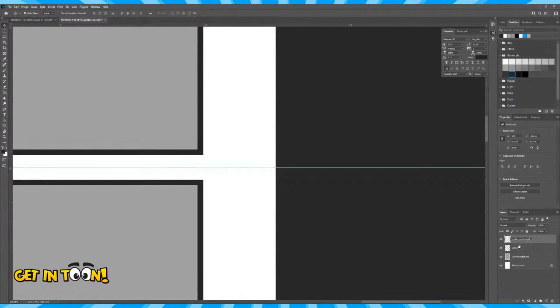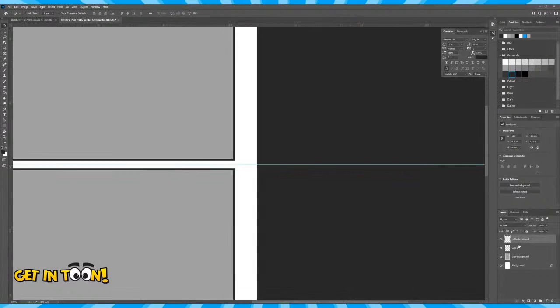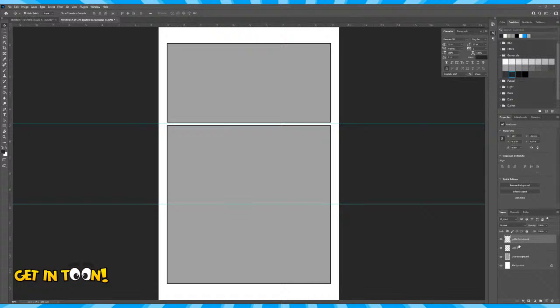Horizontal. Okay. Now, if I zoom out, I've got a nice gutter space. It's nice and bordered. What I like to do is also make one more, and I'm going to call this gutter vertical.